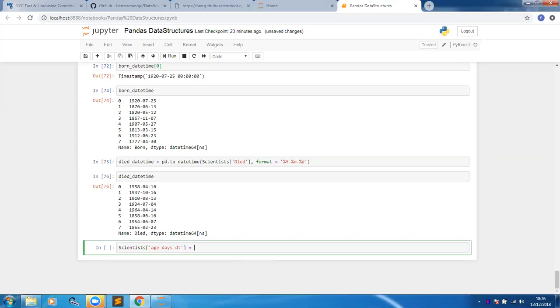First of all, we need to convert them into the born_dt. We don't have this column as well, right? And we don't have this column as well. Let's say the died_dt is equal to. So here the born_date_time we already created, and the died_date_time. That means I'm going to create new columns in the scientist, born_dt and died_dt.